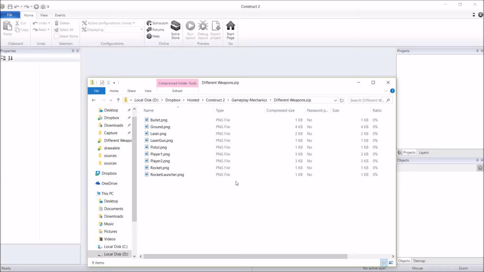So we're going to create a weapon with 3 different types of guns under it. We're going to have a pistol, a rocket launcher, and a laser, and it's all going to be in a single object but coded a little bit separately. Okay, we'll get to how we do that in just a moment.